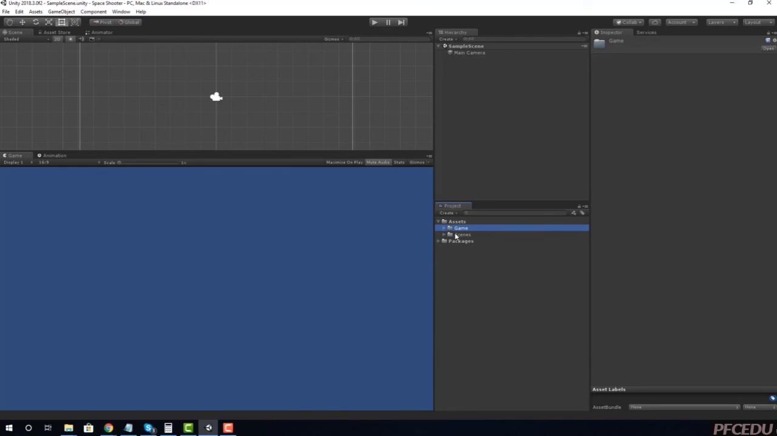Depending on the version of Unity that you're on, you may have a scenes folder here with a sample scene inside it. Delete this folder. We'll recreate our scene when we save our project next time. All you should have here is a game folder. Again, depending on the Unity version, you may have a scenes folder, just delete it.